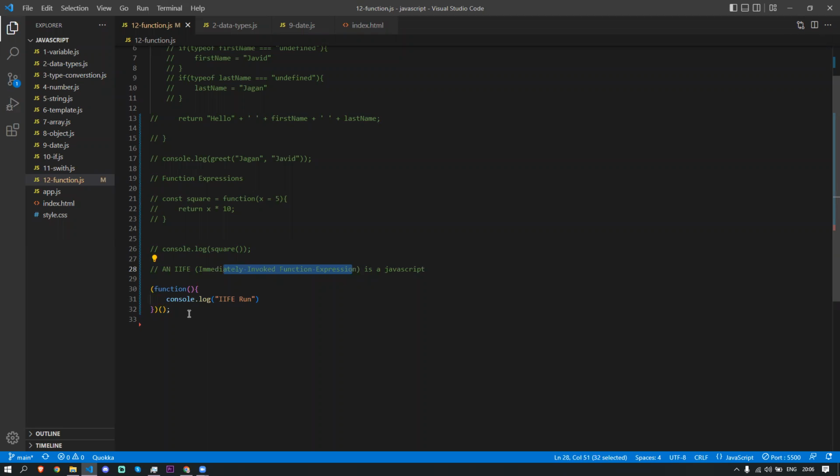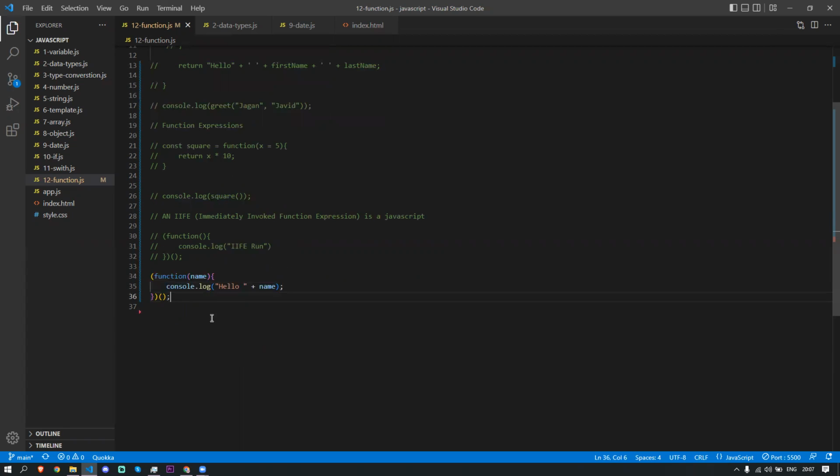Now the second question: can I pass any parameter to this function? Yes, you can. For example, I'm just going to comment this out. This function takes a name as an argument. I'm going to return hello plus name, right? Where do I call this function now? After hello, this is where I call the function, right? Now I'm not passing any value to this function invocation.